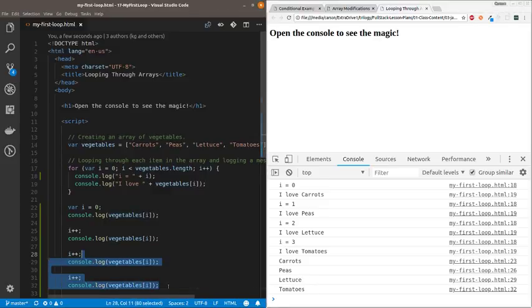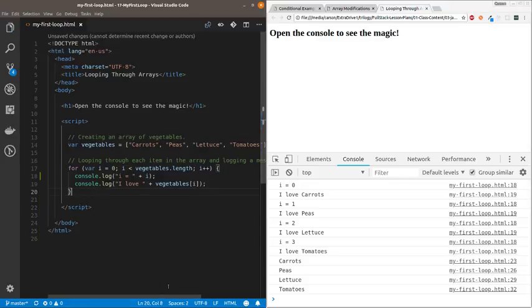Any questions on these loops and how they work? What's up, Matt? Can you explain the i is less than vegetables dot length and the i plus plus?